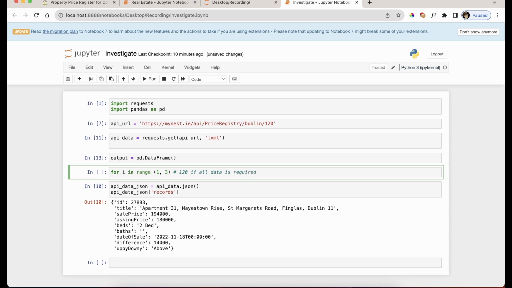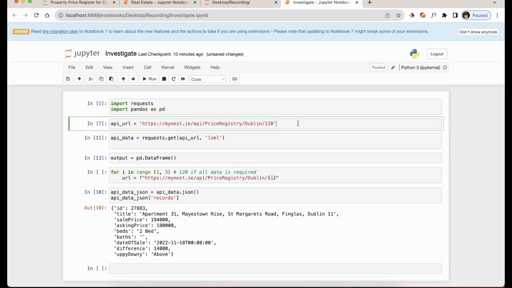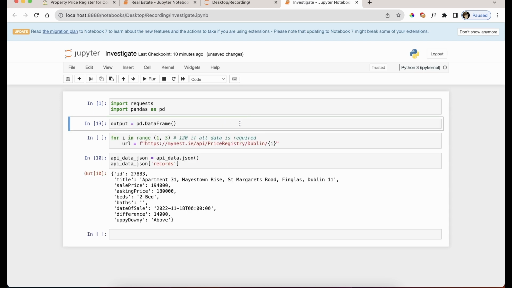Now the URL we can create by using an f-string. So here we have url equals f, the main string, and at the end you can see the braces. The variable i will change with the i from the range. So in this case it'll be 1 and 2, but it could go up to 120 as we've seen. So let's just clean up our notebook a little bit, and that'll make it easier for us to read.